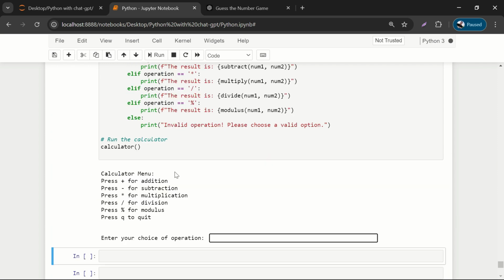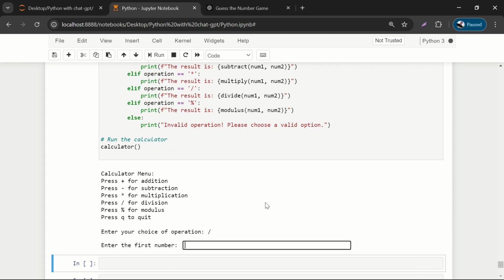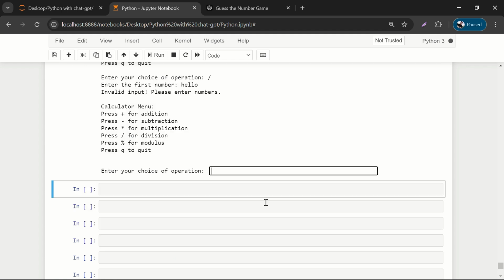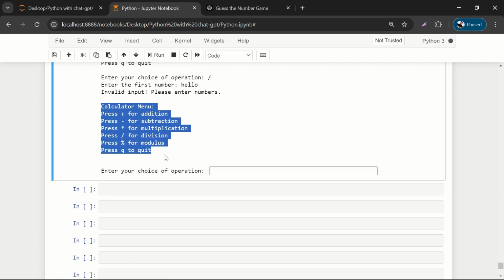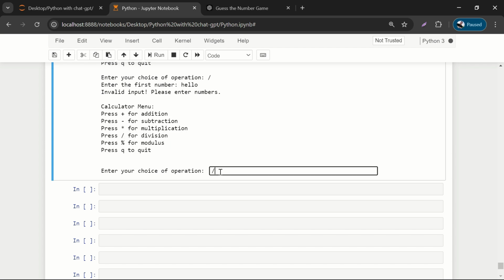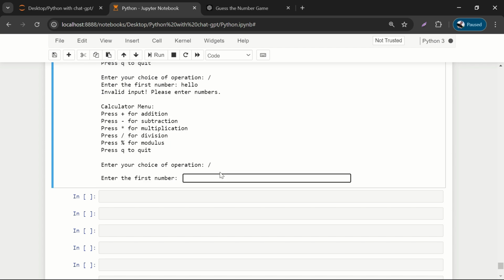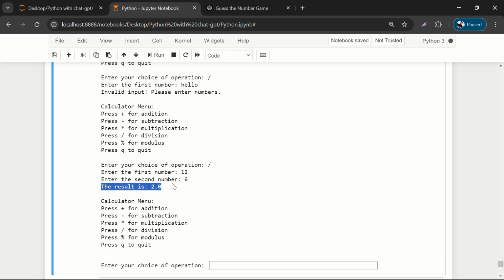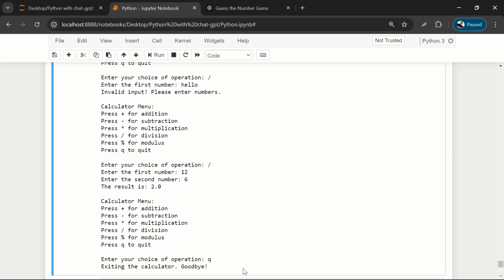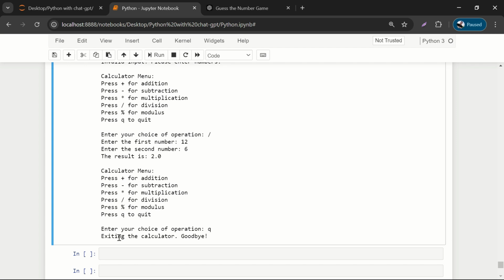So let's test it out. Let's say division. I want to divide hello, enter. So it says invalid input. Please enter numbers. And then it is again showing me the whole menu, right? So again, division, enter, first number is 12, second number is 6, and it shows me the result, which is 2. And then I say I want to quit, and here we go, goodbye.